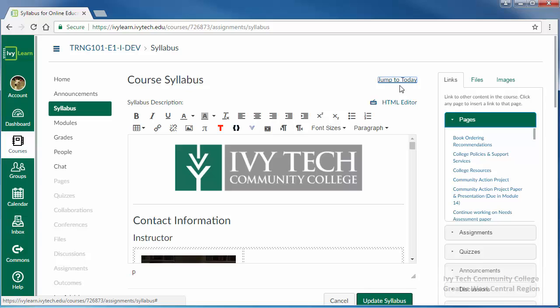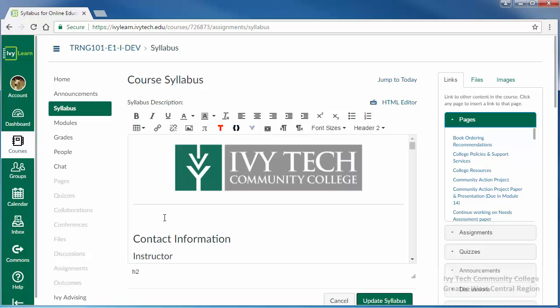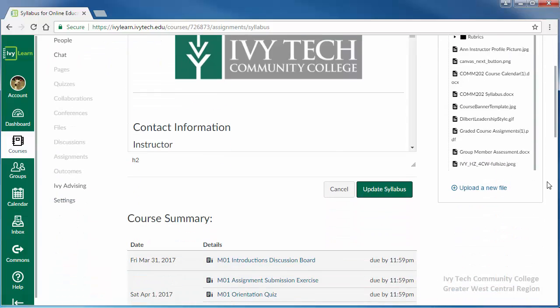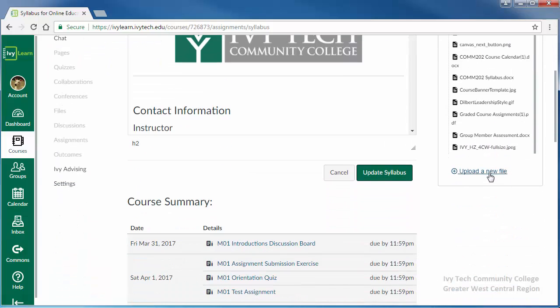Let's take a look at what this will look like if we're adding a printable syllabus file to our course. The first thing you want to do is put your cursor where you want that syllabus file link to go. If you have the printable file on your computer, you can just go over to the right here, click on the Files tab, so we can scroll down and click the Upload a New File link. Note that if you have a smaller screen size, this toolbar may be moved to the bottom of the screen, and then you would have to scroll down to the bottom to access that.